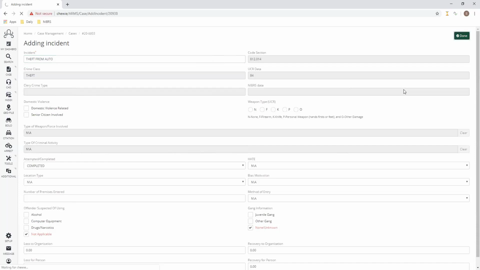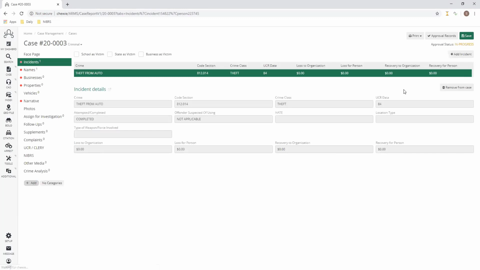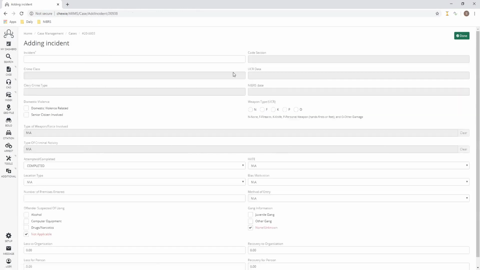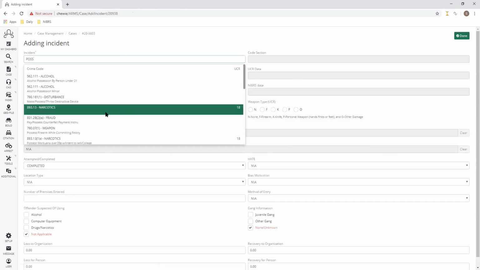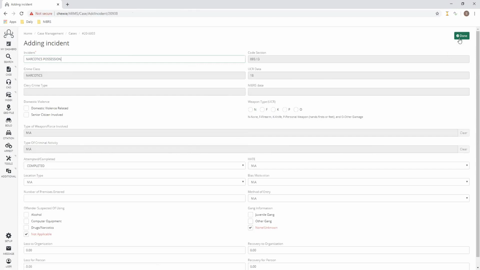And then once that comes up, we'll see that we now have a specific theft code attached to our case here. Now, we'll say that in the process of arresting the perpetrator of this theft from auto, we also found drugs on their person. So we'll go ahead and add in a possession charge here to this case as well. And we'll select our narcotics possession there, hit done.